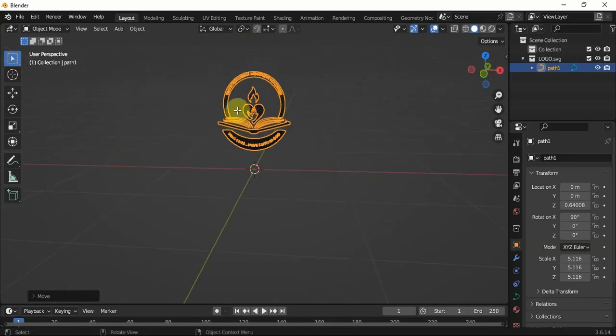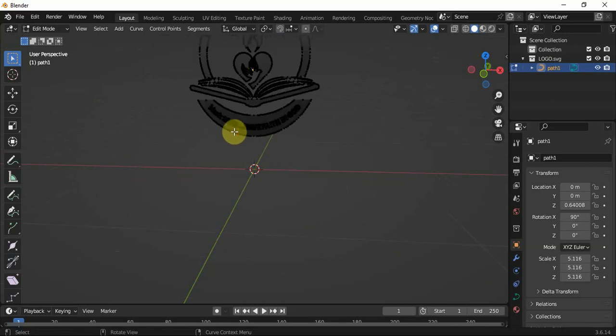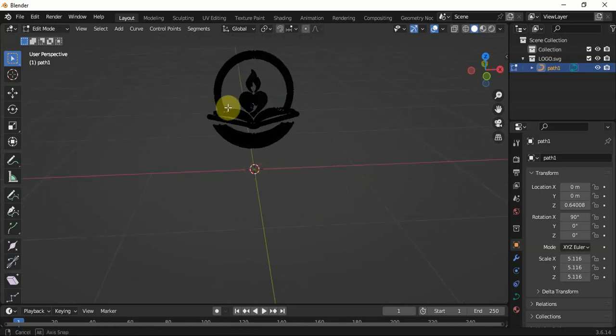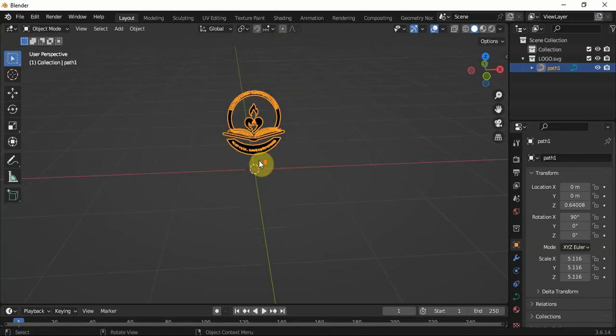So if I want to edit it, for instance, you can see it has become a scalable vector. I can adjust it, I can transform it, but I'm not doing that. I want it the way it is.